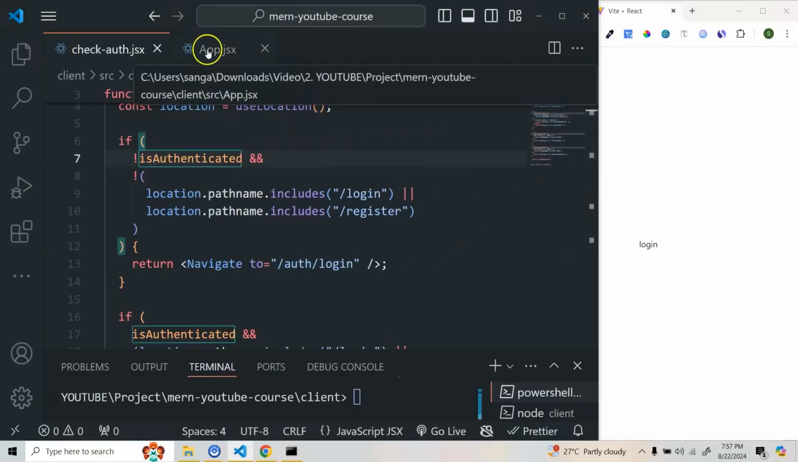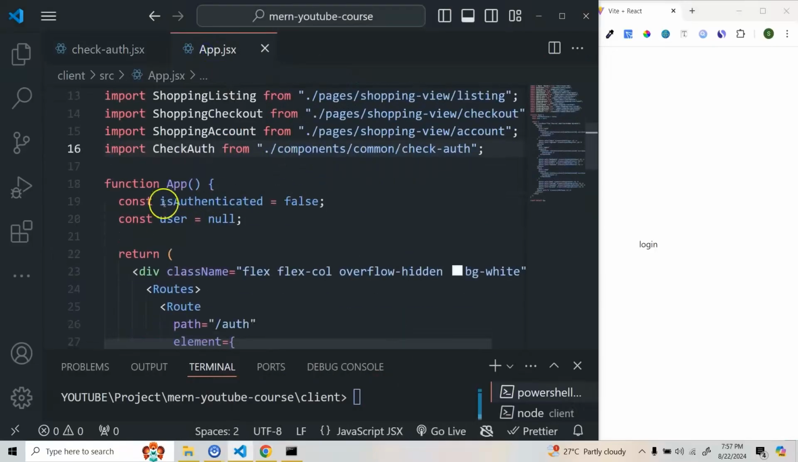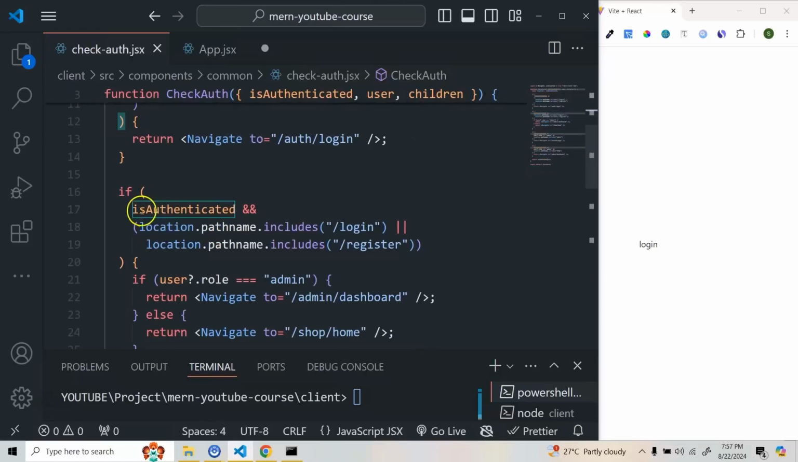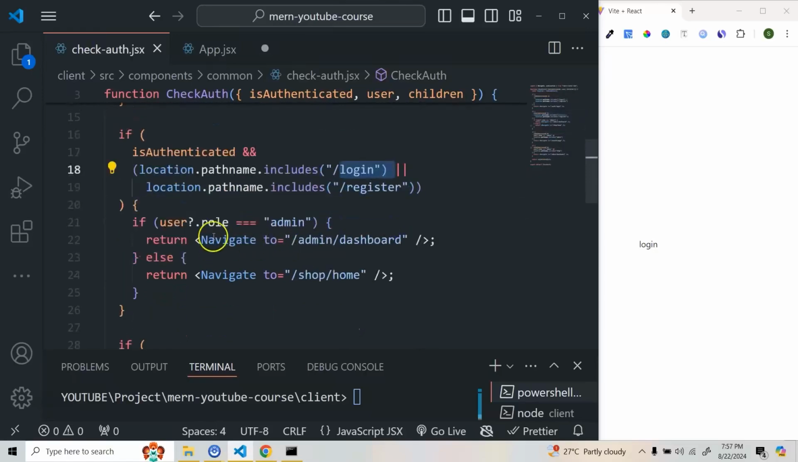Now see how we are going to check the role. So now I'm going to make is authenticated as true, and I'll pass some user info. So user I'll pass, let's say, name as my name. Now the user is already authenticated, right? So with this condition, the user is authenticated, and if you try to access the login page, what will happen? You will be redirected to either the admin dashboard page or the shopping page.